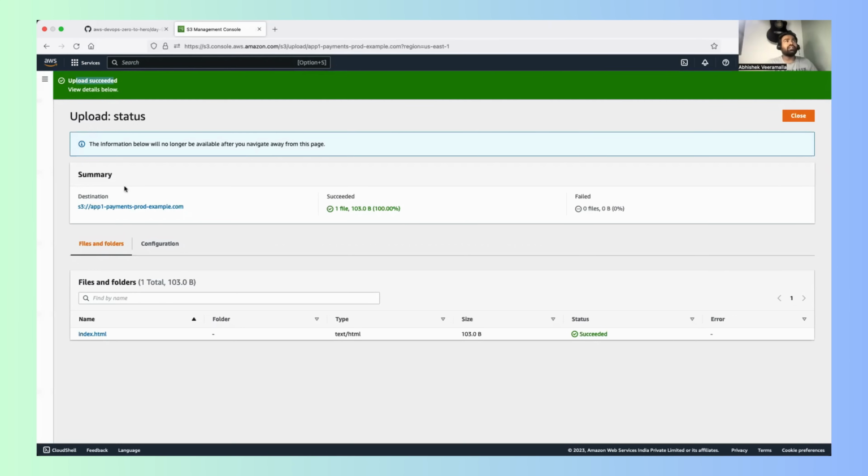So I have this information now stored in S3 buckets. Even if this information gets deleted from my personal laptop, I don't have to worry about it, because this information is stored in S3.